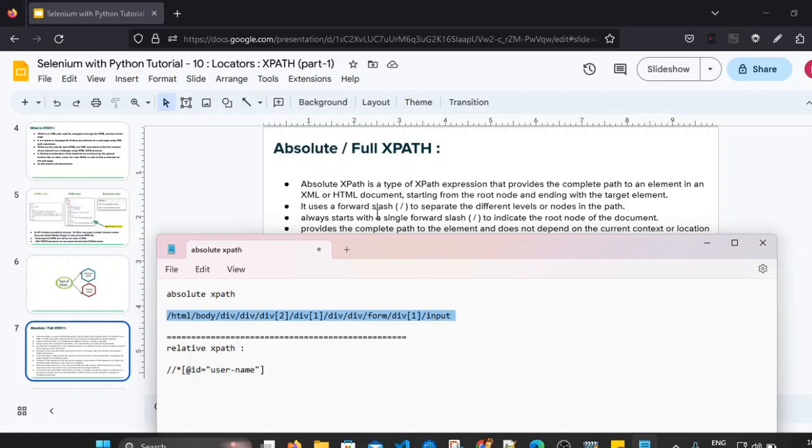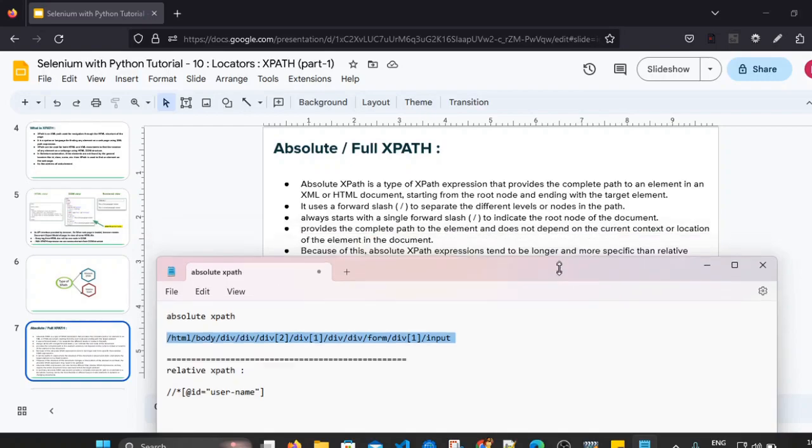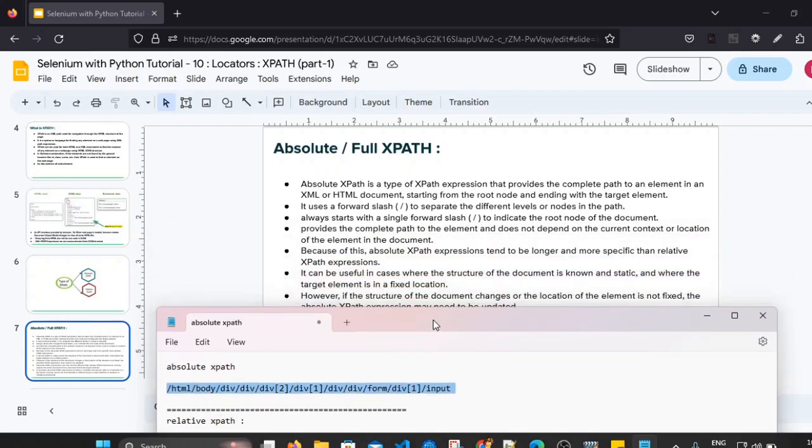It uses a / to separate the different levels or nodes in the path. So it is using this / between every node. When we navigate, it is using /. It always starts with a single / to indicate the root node of the document.